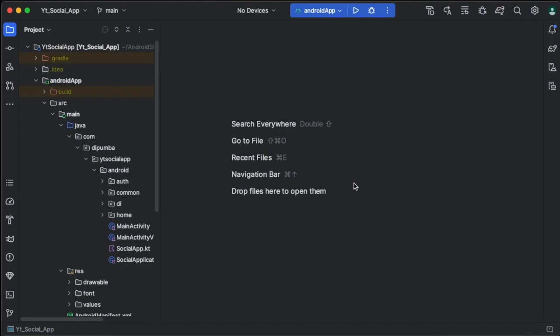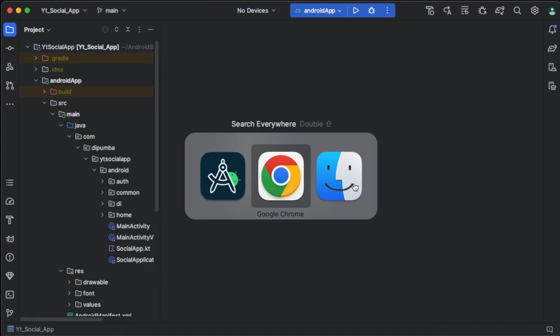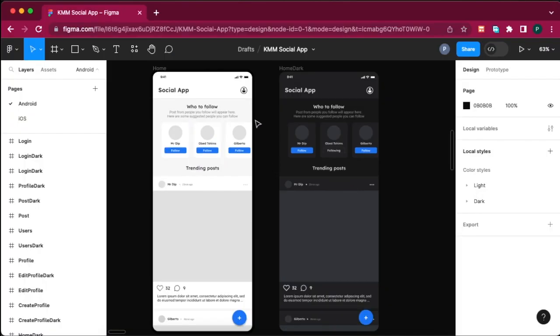Now, this is part 6 of the social media app series, and today we'll be working on the Android UI home screen. In case you haven't seen the design, let me quickly show you what we'll be building in today's episode. Okay, so we'll first of all start with the home screen, where we have an onboarding section and also some trending posts in case a user hasn't followed anyone yet.